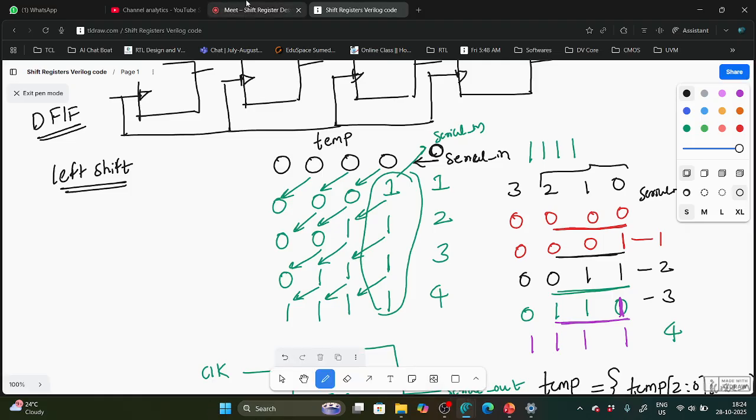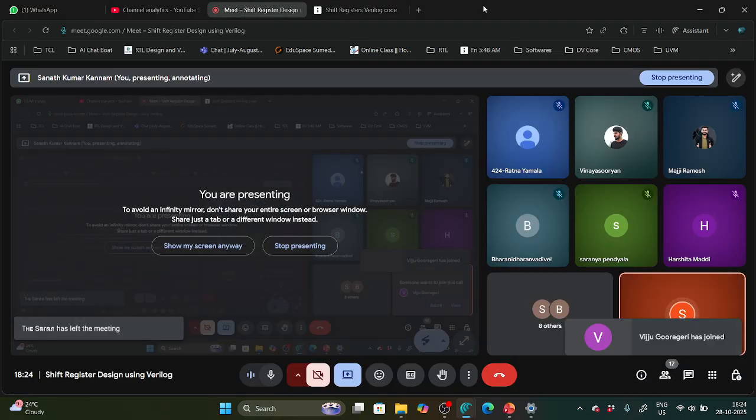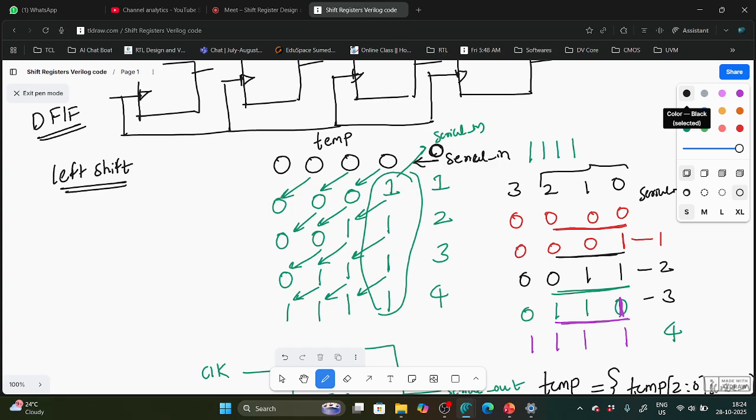You need to use the concatenation operation. Hope you understood this one. So I want to write the program. How are we writing the program?